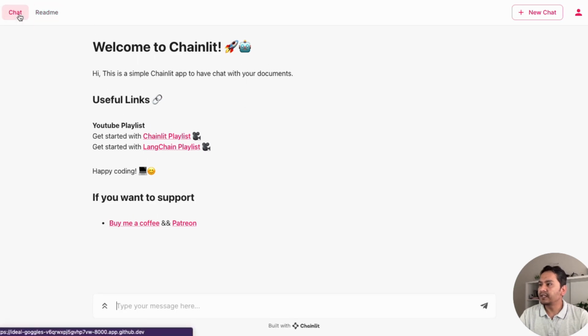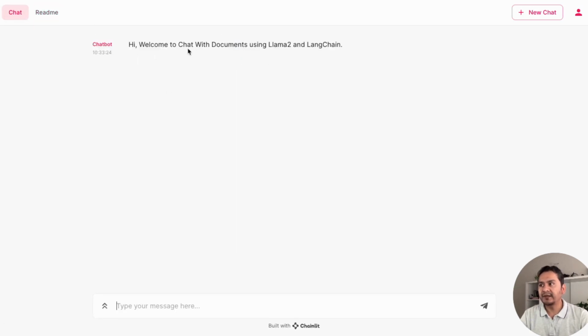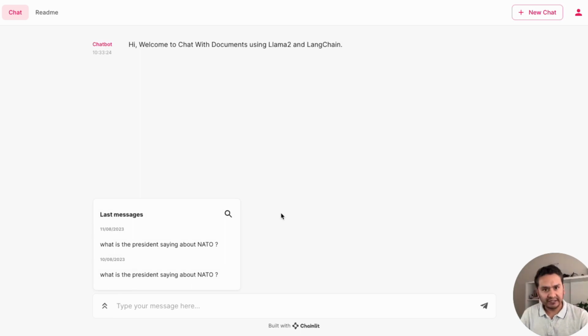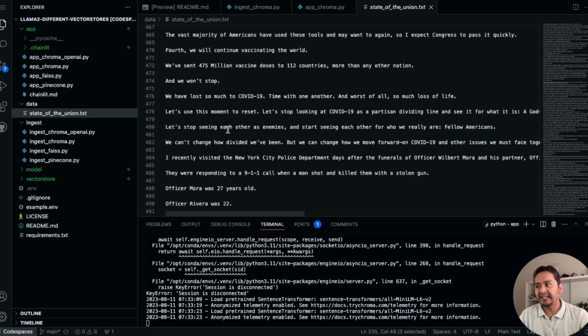Let me see if it loaded or not. Yeah, here it says, hi, welcome to chat with documents using Llama2 and LangChain, right? So we can ask questions now related to that statement. What I can ask is, what is the president saying about NATO, right? For all the different things, you can just refer to the state of the union file. This is the file which we opened inside data.